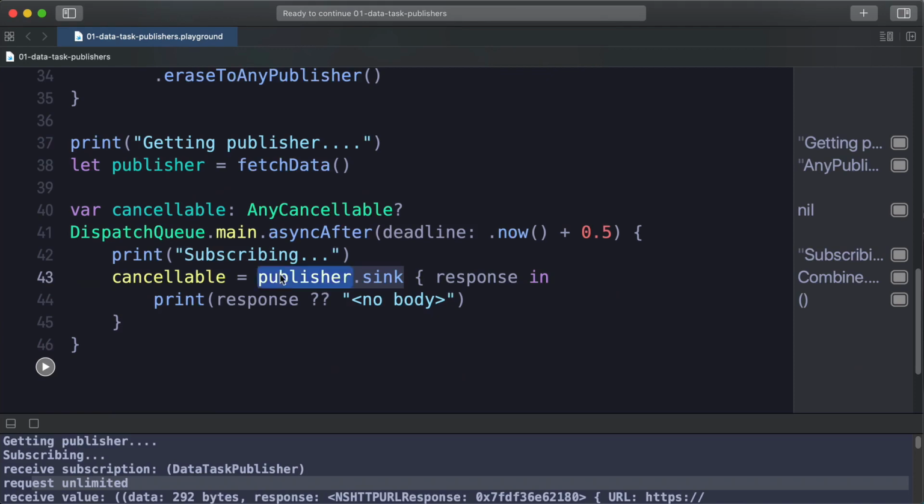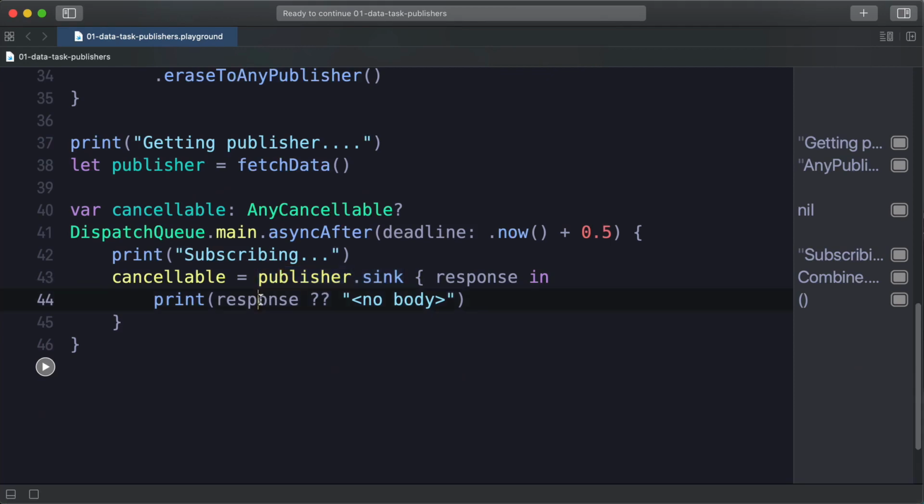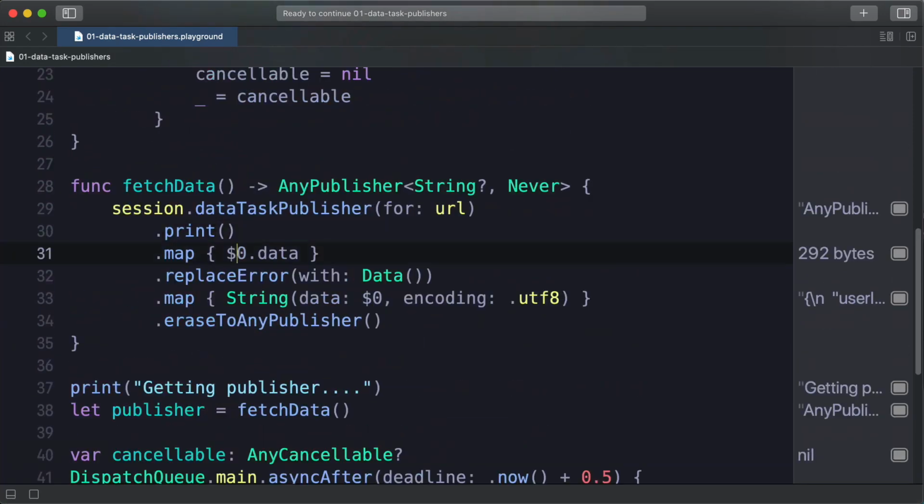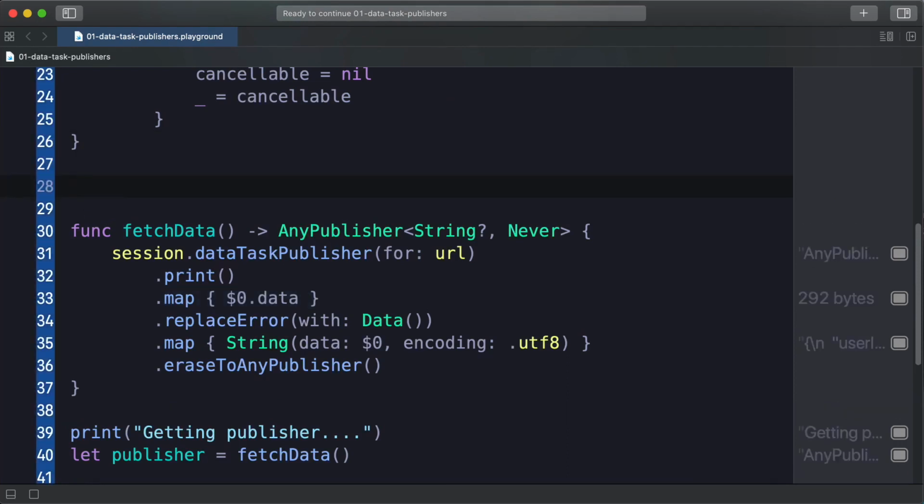Blindly ignoring HTTP status codes is usually not a good idea. Right here, we're taking the result of the upstream publisher and we're just ignoring the HTTP status code. We can model these status codes as errors if we want to treat it that way, and that's usually what I like to do.